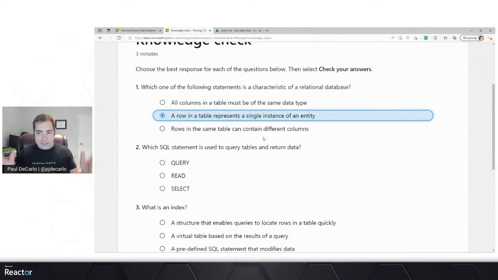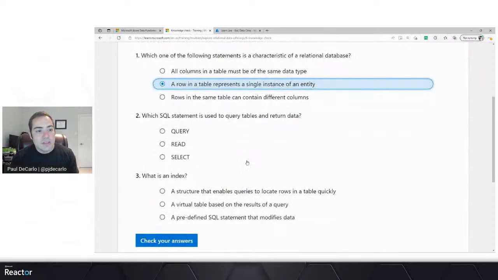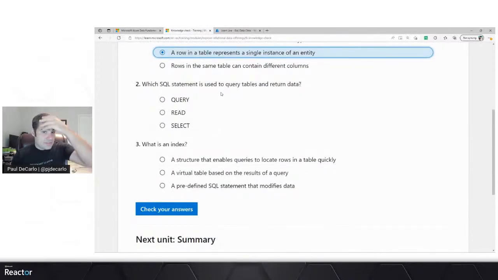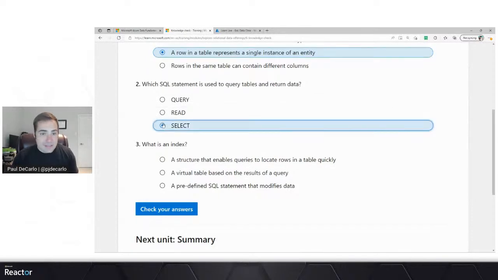All the examples we've seen, each row had the same column, so I don't think that's it. Which SQL statement is used to query and return data? It's definitely not query, because I'm not sure that we had a statement called query. Read is a permission. Select is definitely it, we saw some examples of that. So if we want to return data, we would use a select.